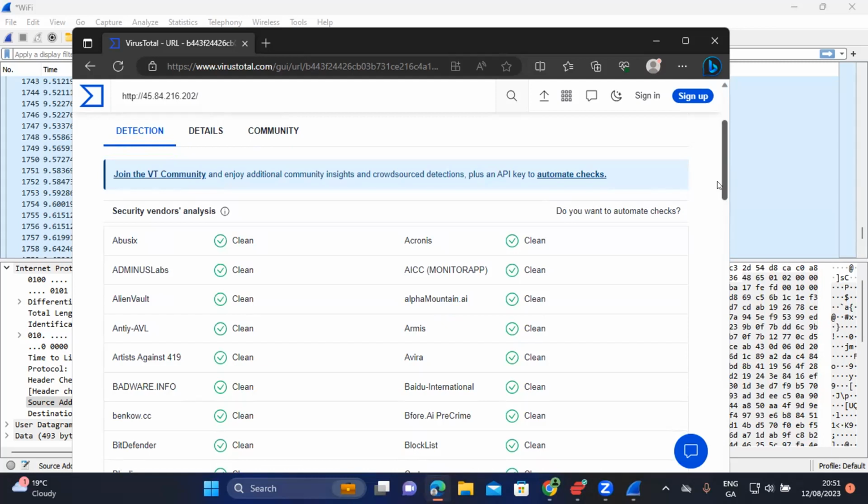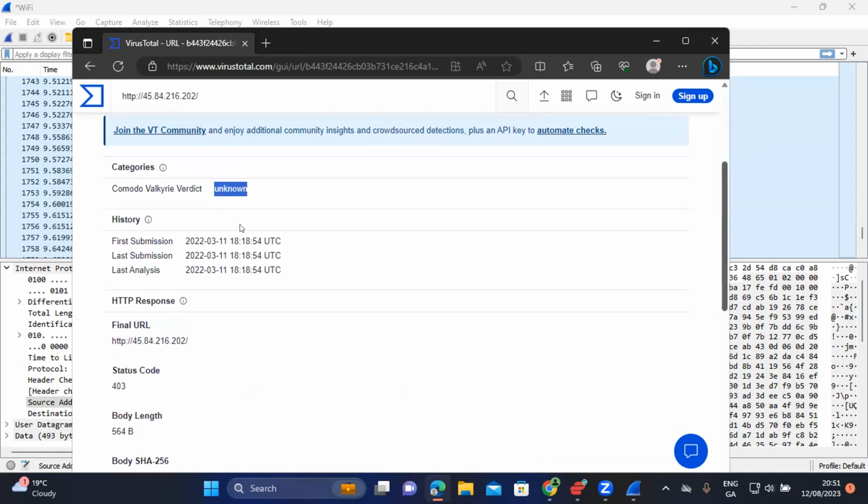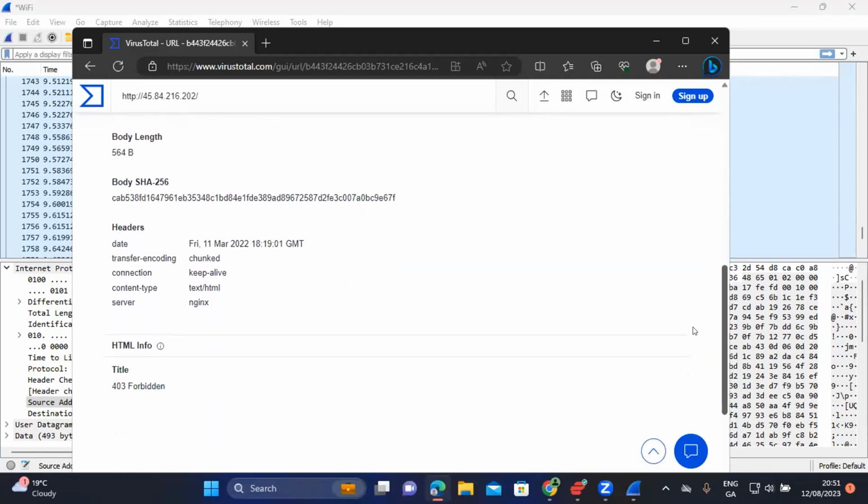So let's go to details. After detection, details. And that will tell us who owns the IP address, where the IP address is coming from. So the IP address was first submitted in 2022, and it's got all of these details. But keep going. Do you have more information about the IP address? Keep going. Okay, we don't know much about it.